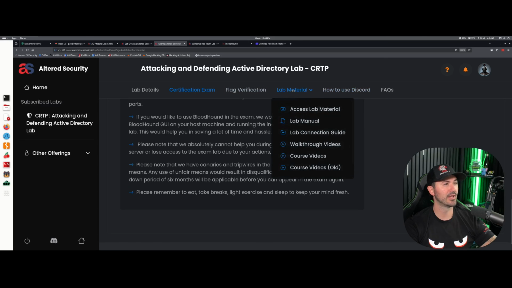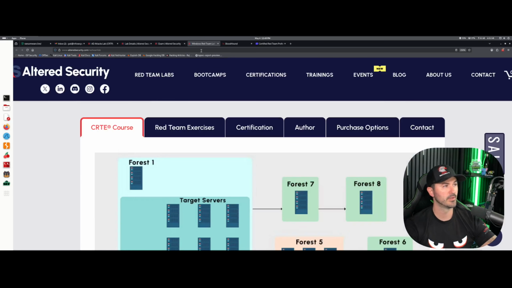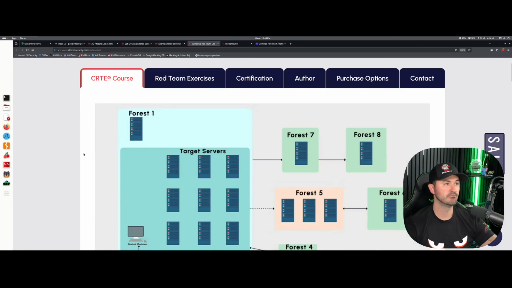And then for the labs, you can access the labs, lab manuals, walkthrough videos. Like if you get caught up on a lab, you can watch a walkthrough video. You can watch course videos, the old videos, and how to connect to Discord, etc. And then the next one, I want to. All right, let me go back here for a second.